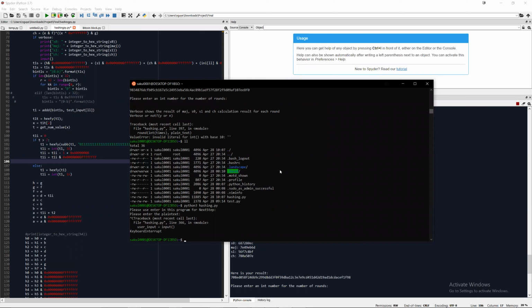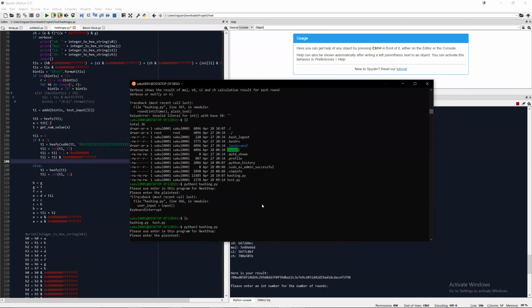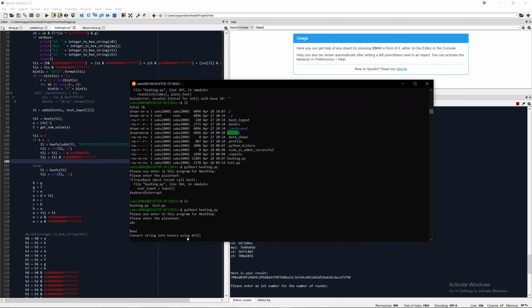So, I will be performing the hash algorithm for the demo. For the first part, we will just enter the plain text that we want to do this SHA with. So for the demo, I will just go for ABC.